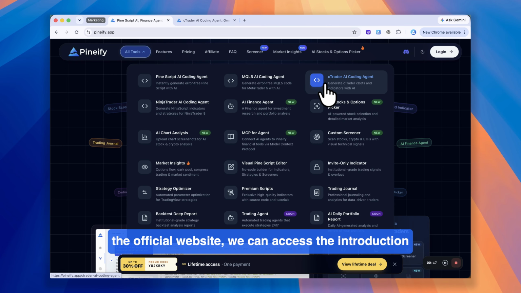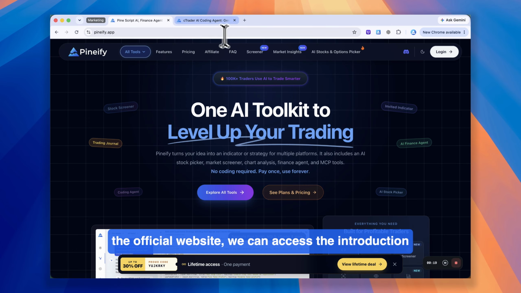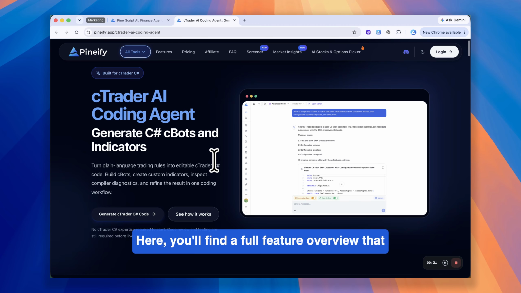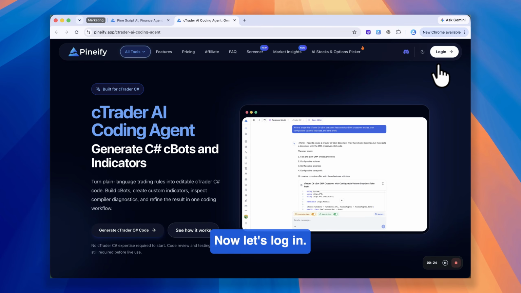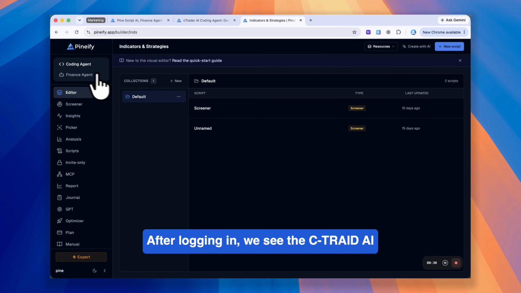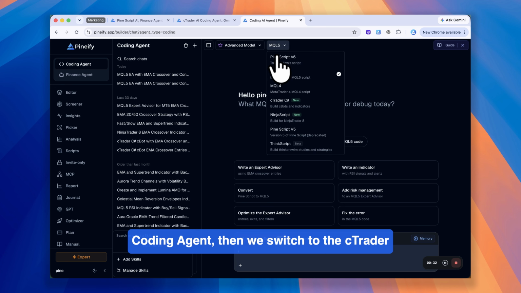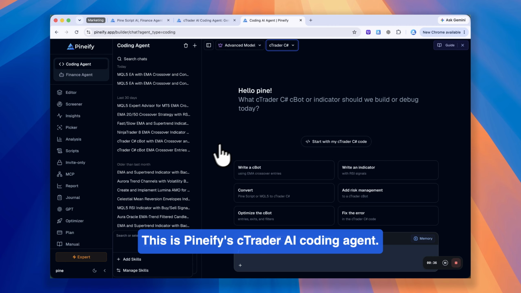From the official website, we can access the introduction page. Here, you'll find a full feature overview that you can explore if interested. Now let's log in. After logging in, we see the cTrader AI coding agent, then we switch to the cTrader language option. This is Pineify's cTrader AI coding agent.